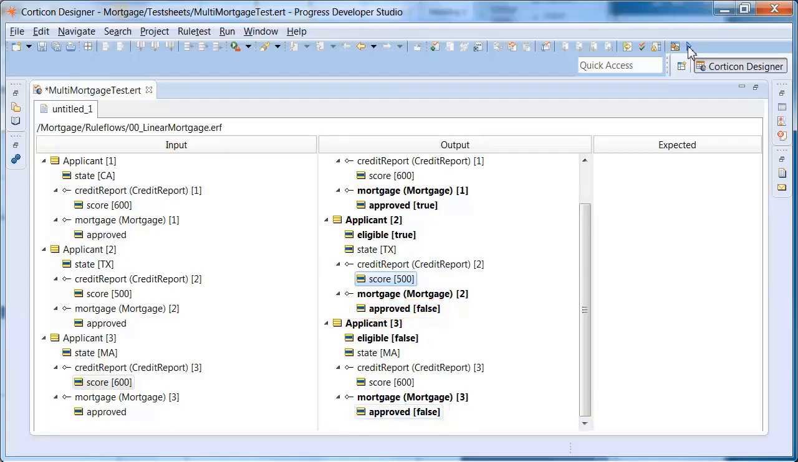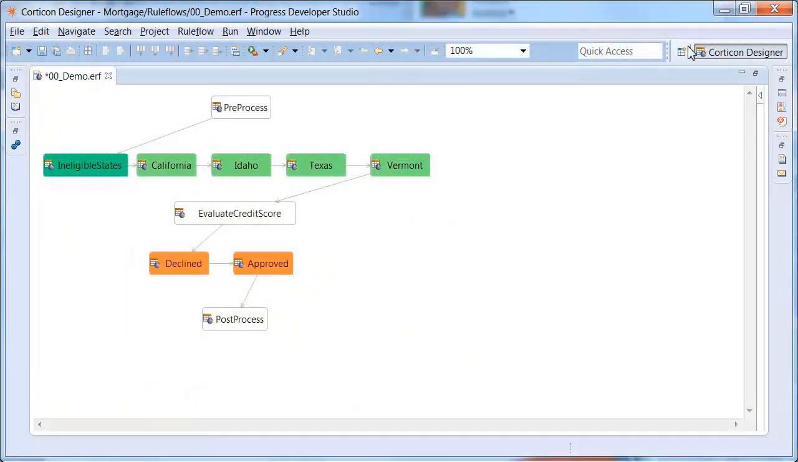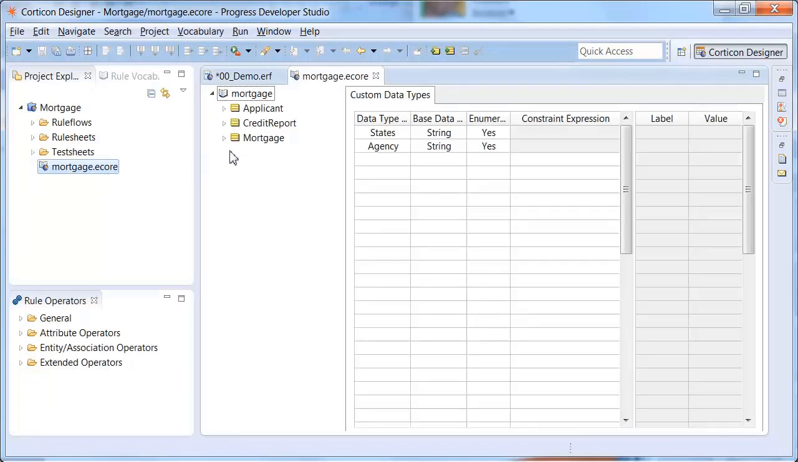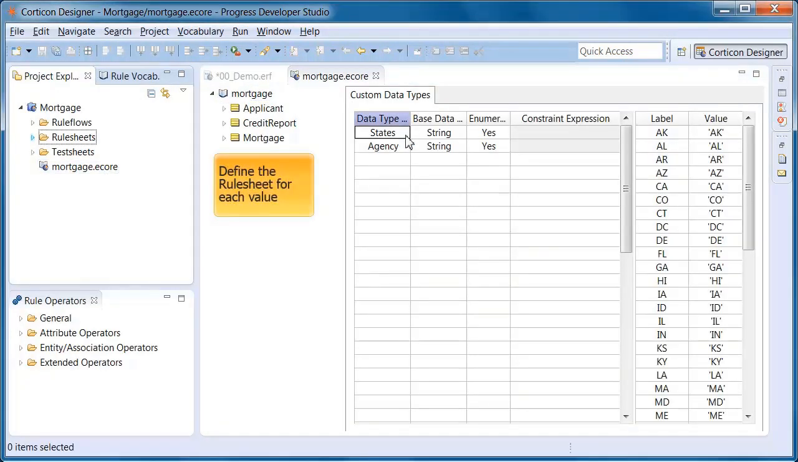For this demonstration, we made a copy of the linear example and renamed it. We begin by deleting the individual rule sheets from our rule flow. Next, we want to define the enumeration upon which we will branch our code. In this example, it was already defined as states in our vocabulary. Now we want to define a rule sheet to execute for each value.